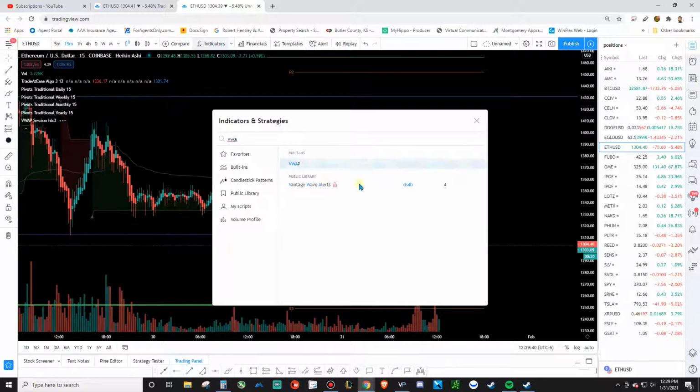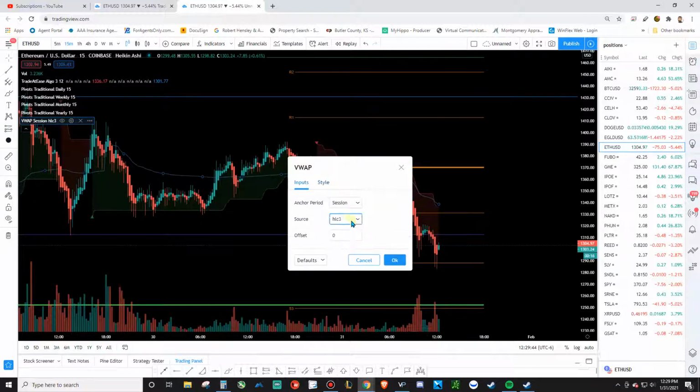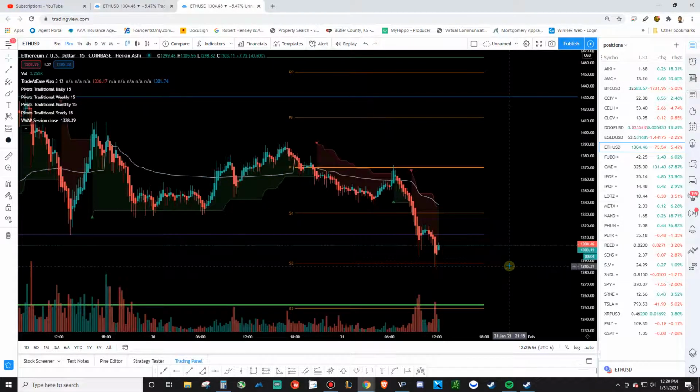Let's see, add VWAP in there. Pretty easy. Just make the source close. It's that easy. Set it to the session, and I like it to be white since the background is black. Okay.